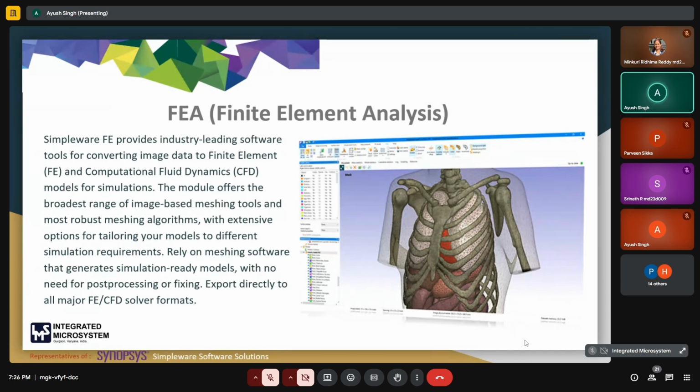Using volume and surface meshing tools, users can create high quality hexahedral and tetrahedral meshes with smooth transitions and well-defined boundaries. These meshes can be assigned region-specific material properties directly from the intensity values of the original scans or from user-defined presets. This is particularly useful in orthopedics where bone density plays a crucial role in simulation accuracy. Simpleware FE also provides options to define node sets, contact regions, boundary conditions, and support for anisotropic material properties.